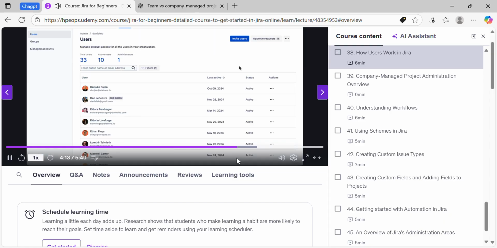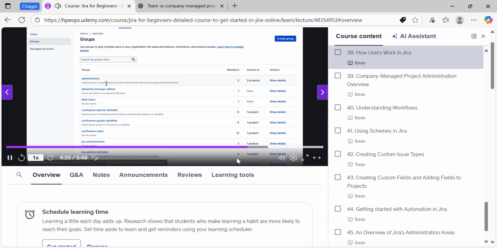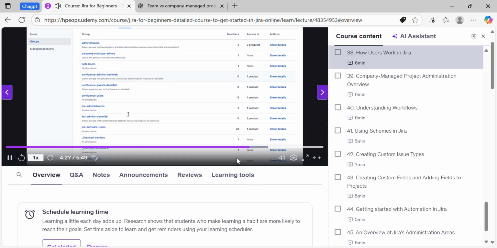Now, before we wrap up this video, I do want to point out the ability to group users together, but also that Jira is automatically using groups to control how users get access to different products. So if we come over to groups here, we can see there are some of these that are by default.